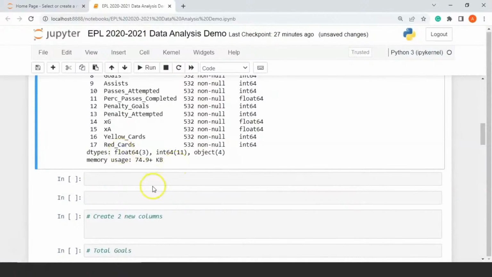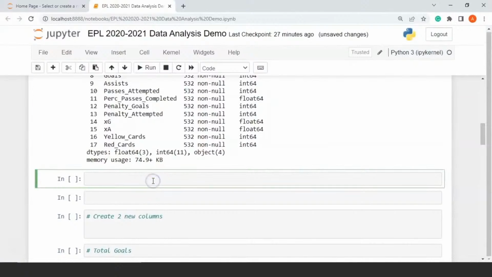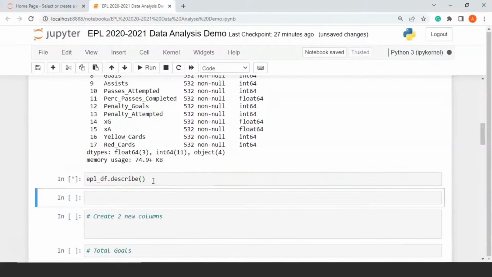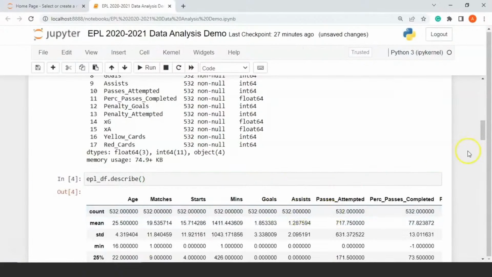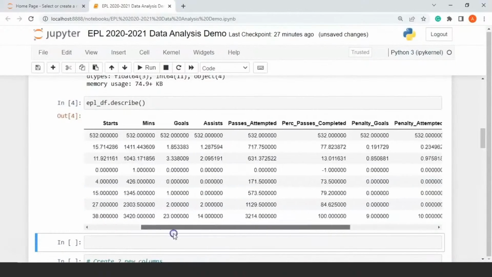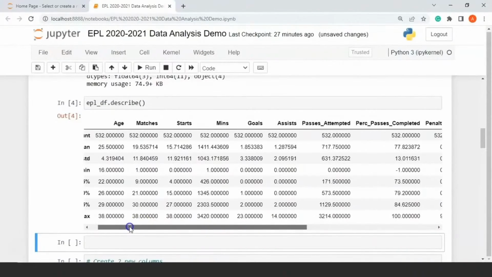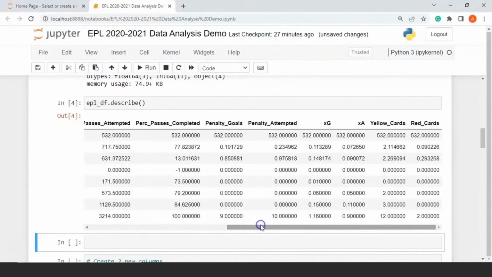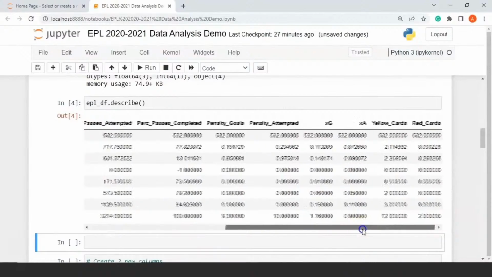All right. Now let's go ahead and use the describe function to get some summary statistics about our dataset. So I'll say epl_df.describe. Let's run it. And now you can see we have the count, mean, standard deviation, the minimum value, the maximum value, the 25th percentile, the 50th percentile, and the 75th percentile. Now this describe function only works on numeric columns.